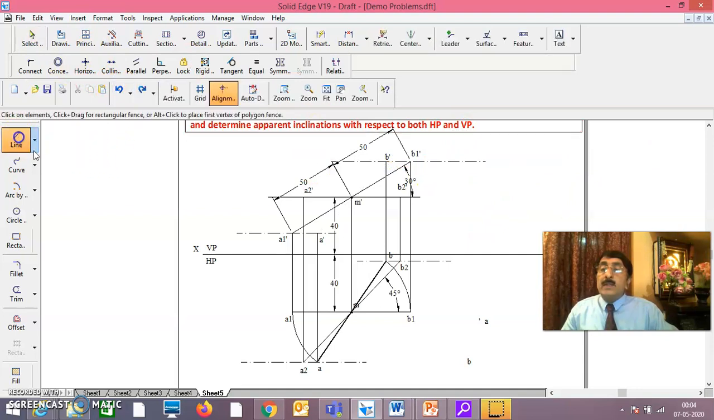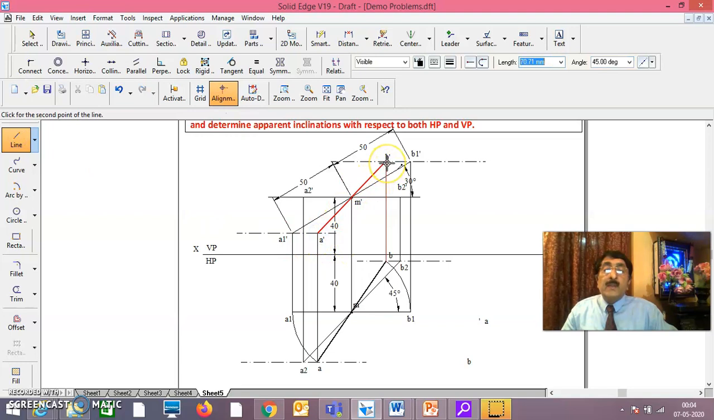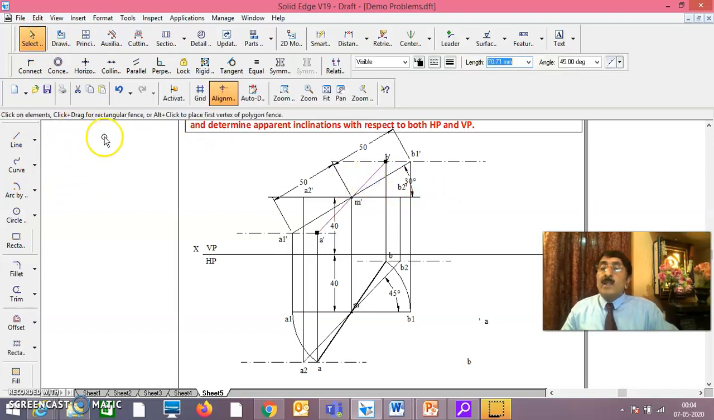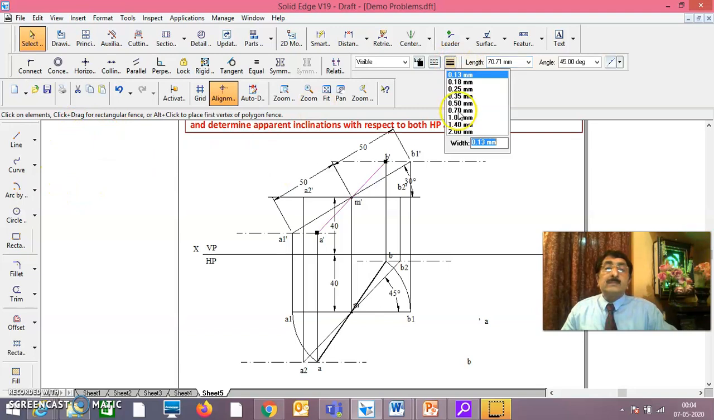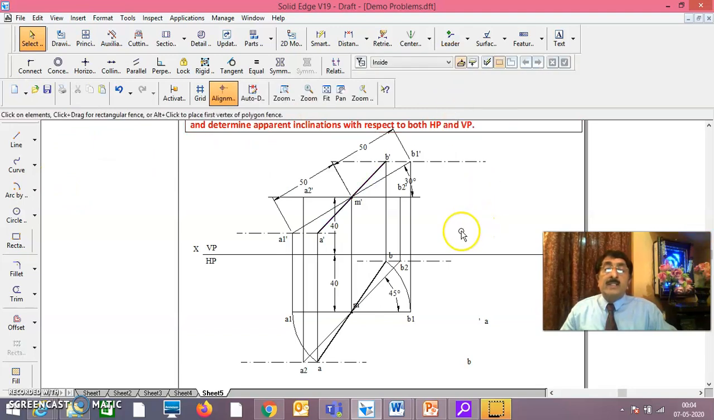As you know, the line joining A dash and B dash should pass through M dash only. In that way, this becomes the front view. Okay, this is the front view.